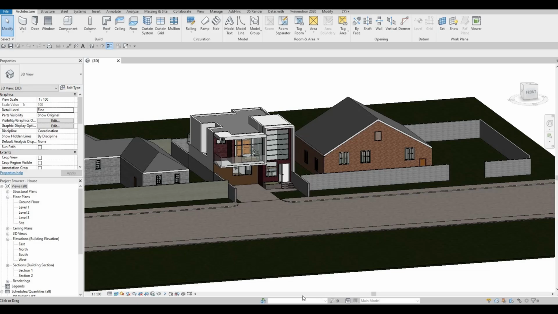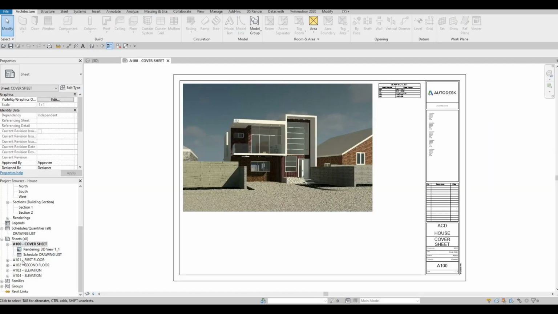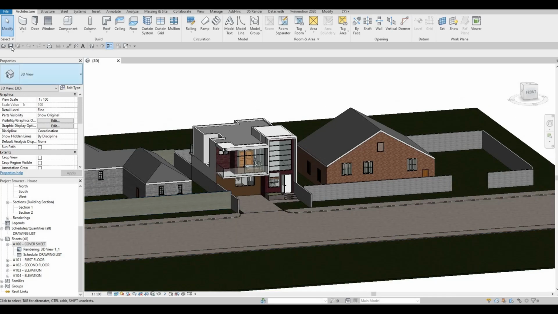So in the last video, we were able to finalize our model and then we created sheets. And as you can see, we have our cover sheet and all of the other sheets that we created. So now we're ready to send it to Twinmotion. What you need to do first is make sure that you're in Fine, and then you need to save it.